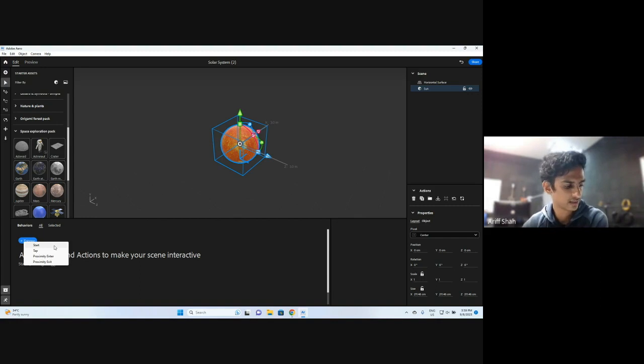If I want the animation to trigger right when I launch the application, I can click on start. Tapping means that the animation will only trigger when I tap on the object. Proximity, enter, and exit depend on your device. For example, if I bring my device closer to the object within a certain radius, it will trigger the animation. For now, we are going for the first option here, so you can click on start.